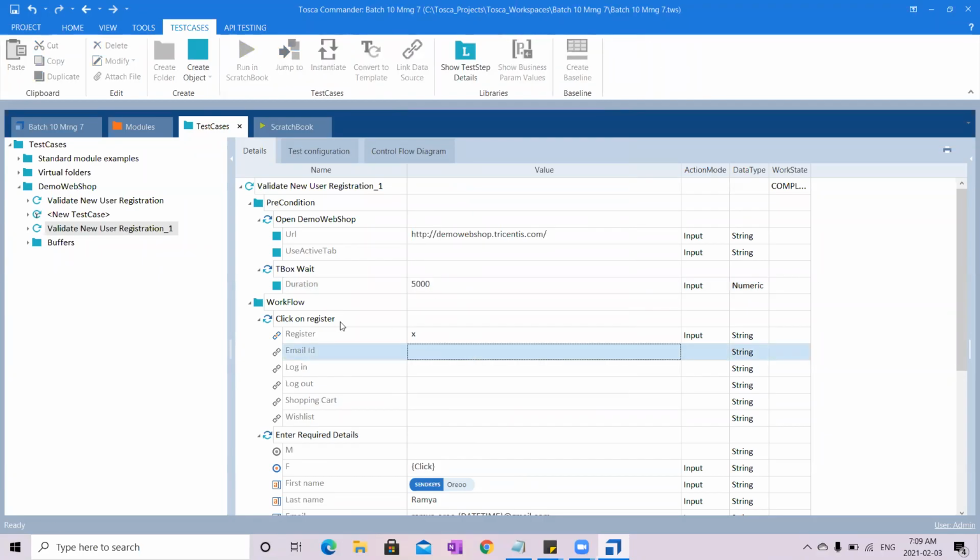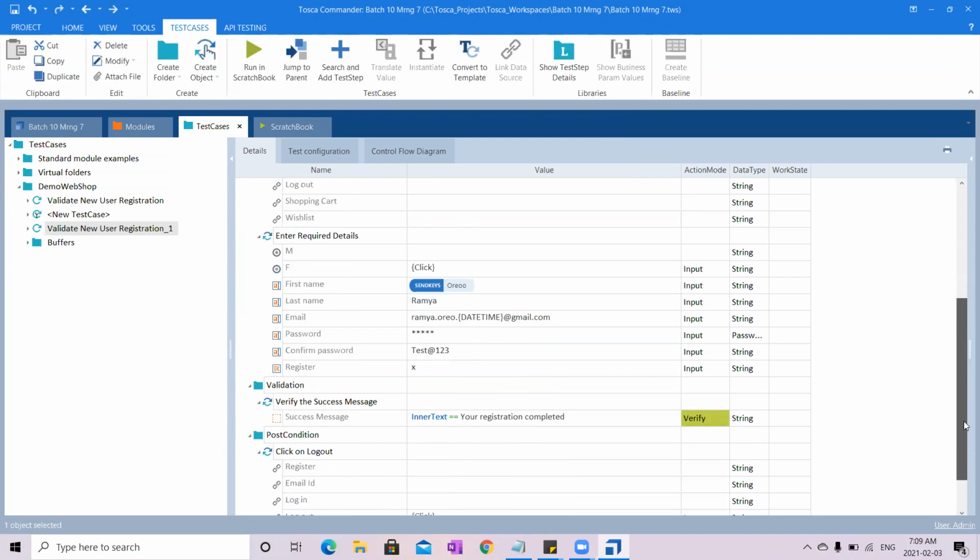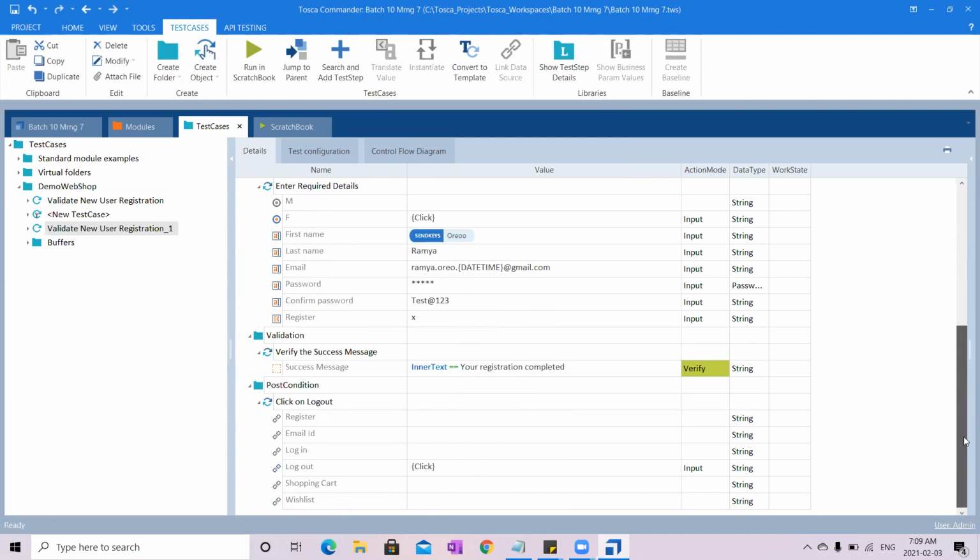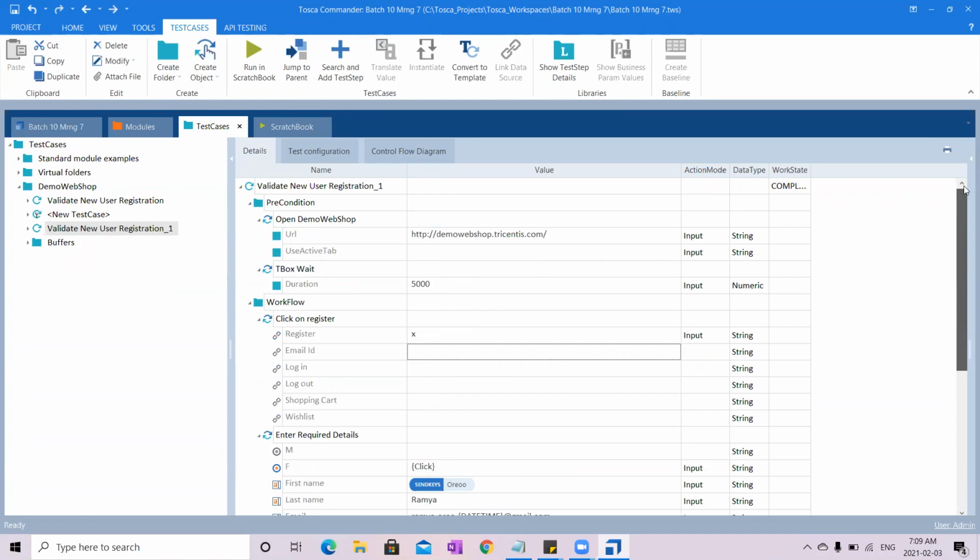So 5,000 means 5 seconds. Then click on register, enter all the details, and verify the success message. Finally, I will ask it to click on logout. This is the one that I have. Okay, so now let's run this and see.